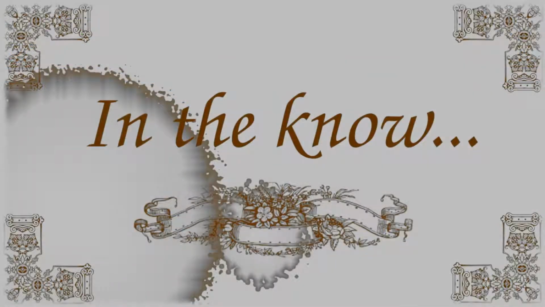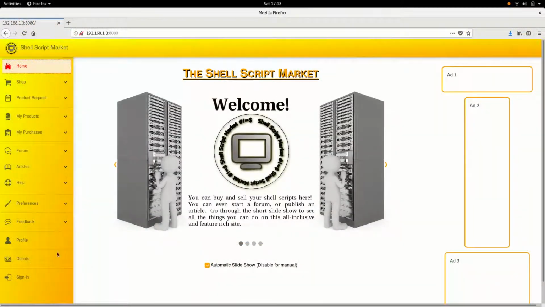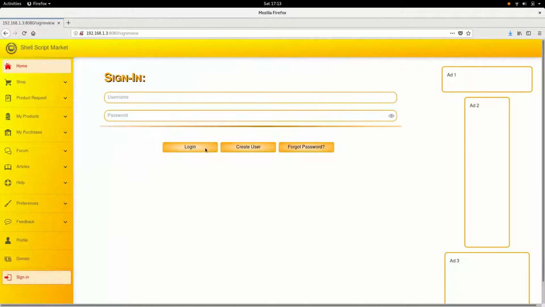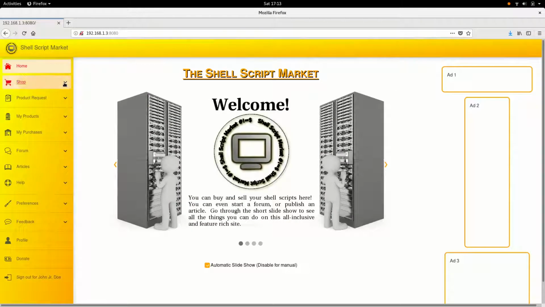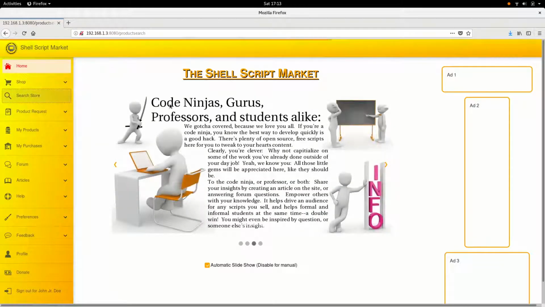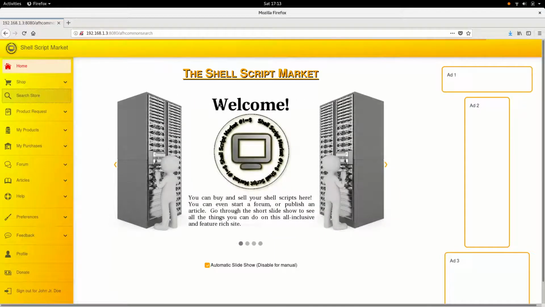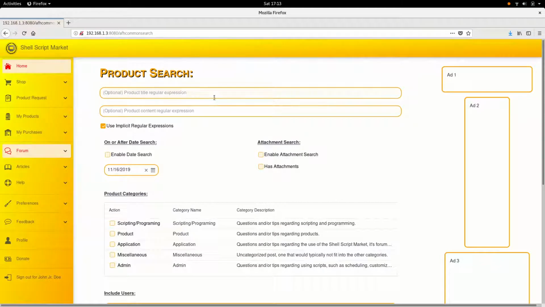Those in the know will go to shellscriptmarket.com in December 2019 when it launches, and they can sign in. And after they sign in, they can download a free screen scraping script to help them with what they want to do. From this site, there's a ton of things you can do. You can also work on forums, articles, post videos, tutorials, etc.